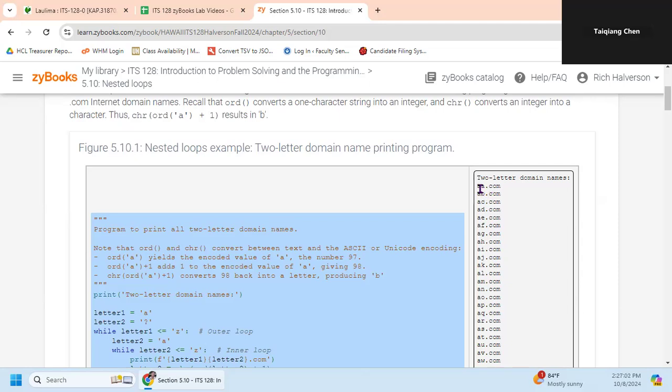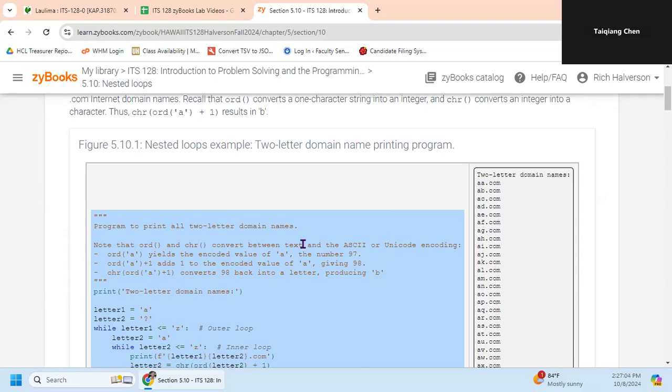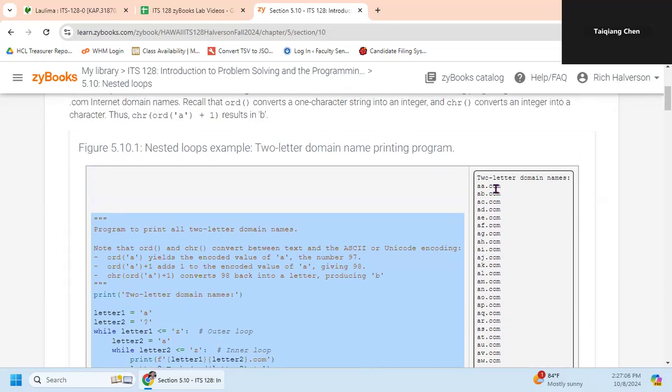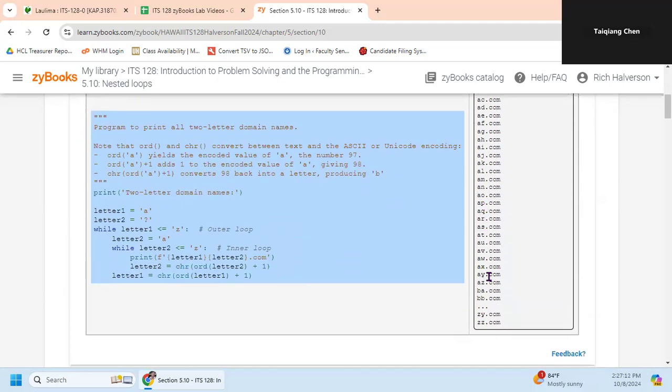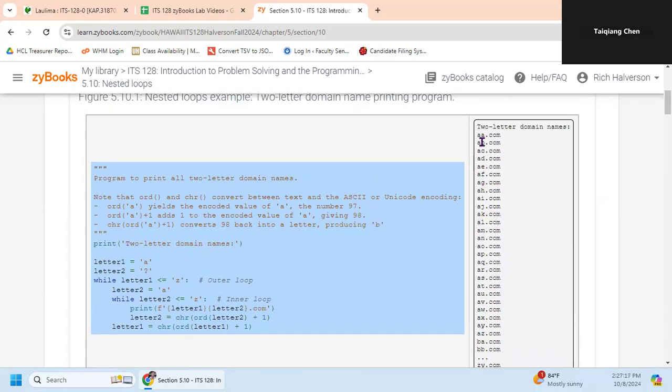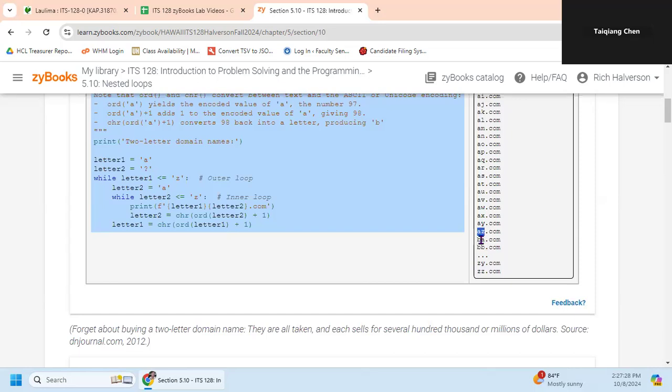I don't know. But basically what you have is an outside iteration: you start with A and then you go to B and then you go to C, and for each of the first letters you have to go through all of the second letters, all 26. So AB, AC, all up to AZ. Then you start with B and you go all the way to BZ, and then all the way up to here.